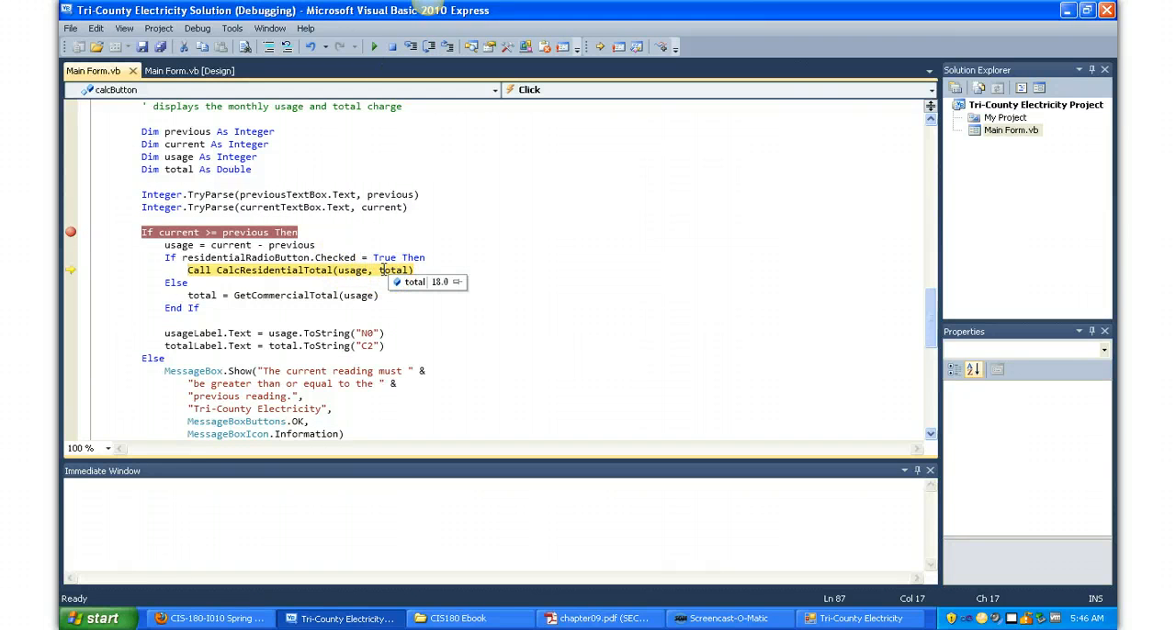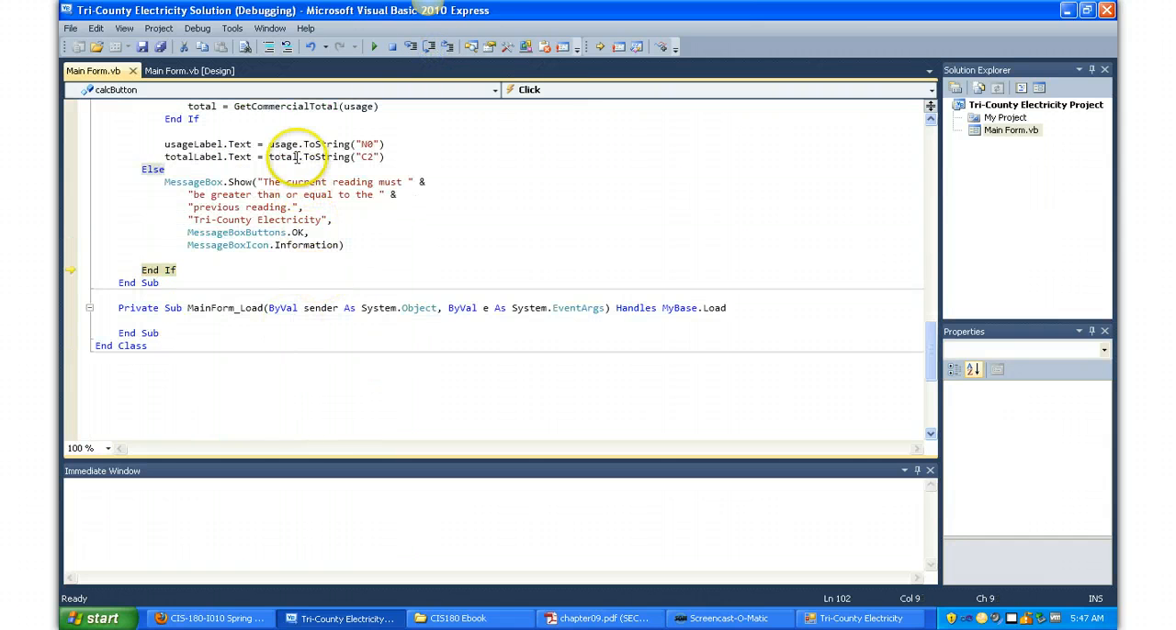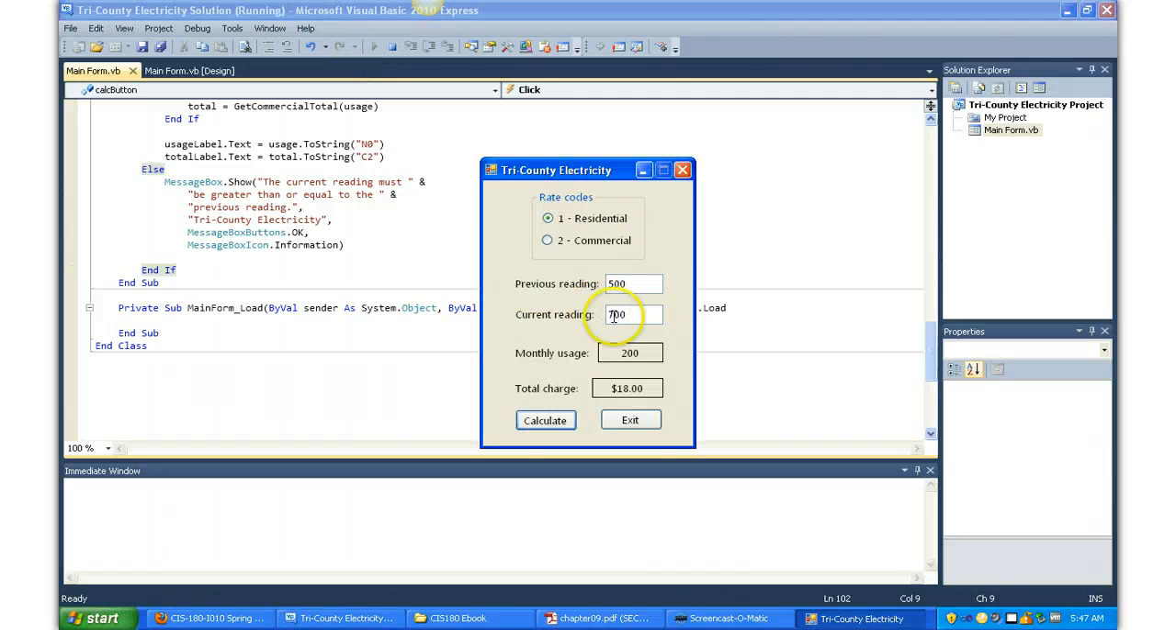Total should have changed to 18.0 as well, which it did. So now usage 200, total 18. And so it's going to be $18 for the total label. Usage label is going to be 200. Go all the way through. So there's the monthly usage and the dollar amount for the total charge.